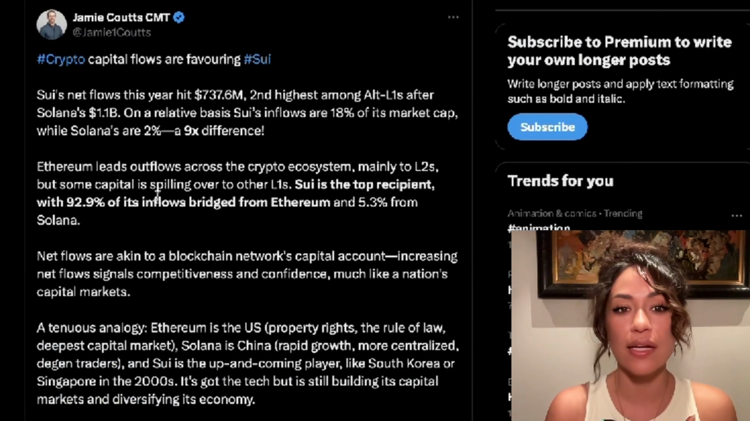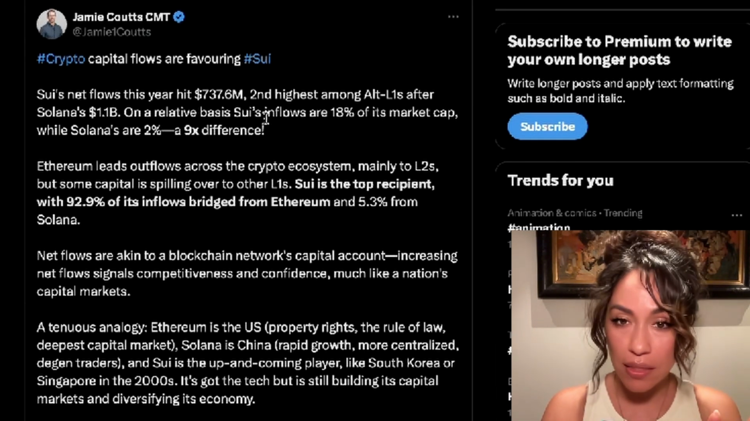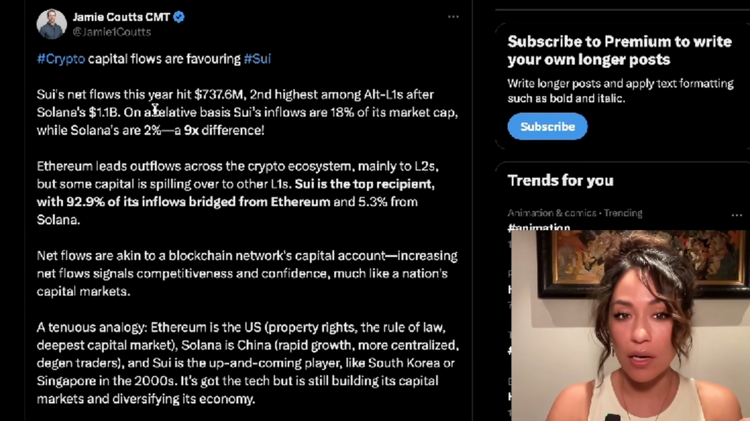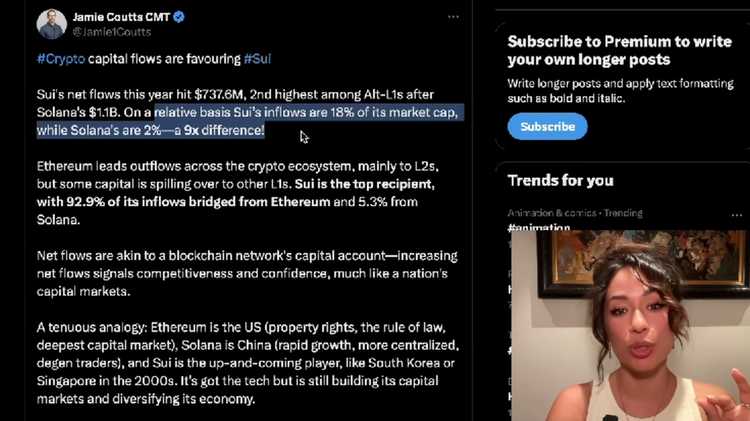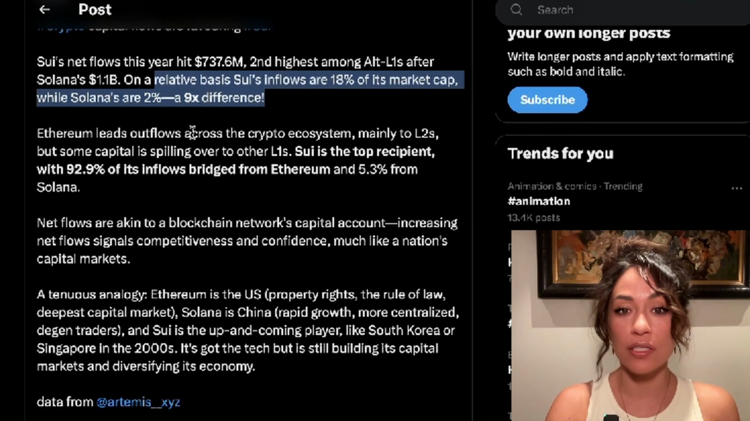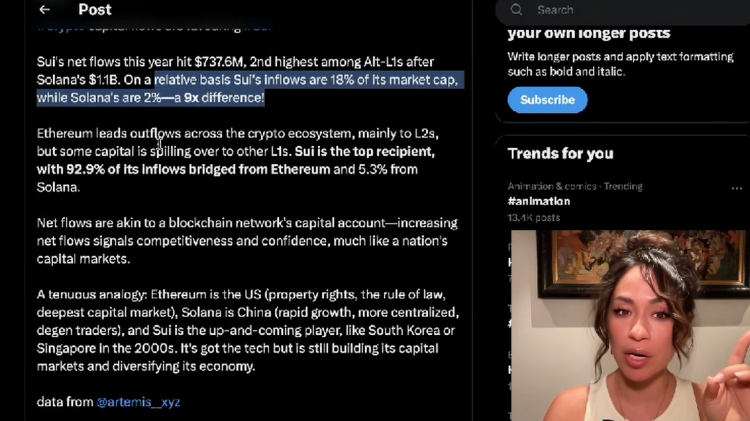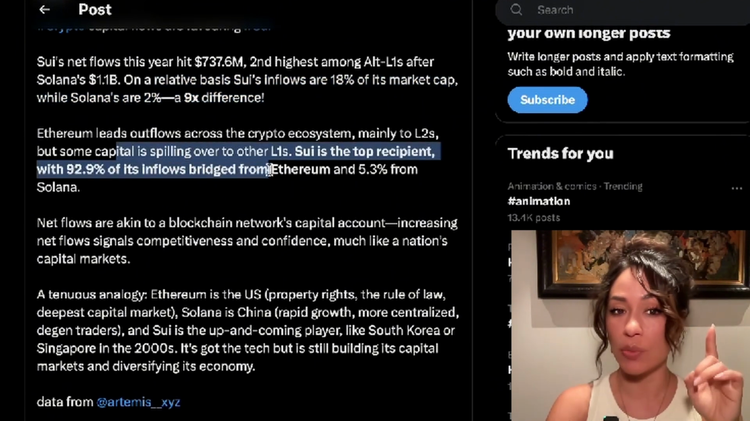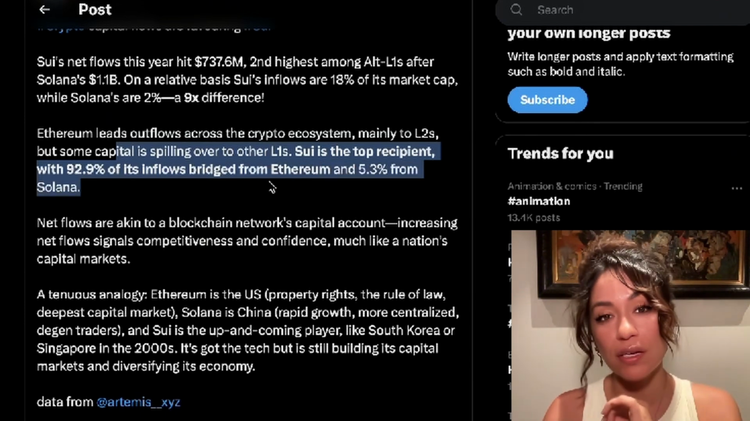He says, SUI's net inflows this year hit 737.6 million, second highest amongst all the alt layer ones, after Solana's 1.1 billion. On a relative basis, SUI's inflows are 18% of its market cap, while Solana's are 2%, a 9x difference. Ethereum leads outflows across the crypto ecosystem, mainly to layer 2s. But some capital, now listen to this part, is spilling over to other layer 1s. SUI is the top recipient with 92.9% of its inflows bridged from Ethereum and 5.3% from Solana.